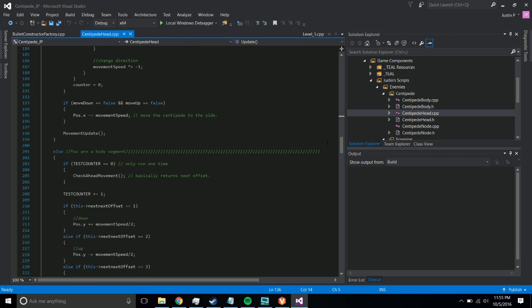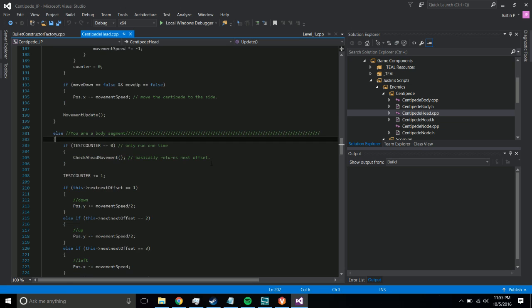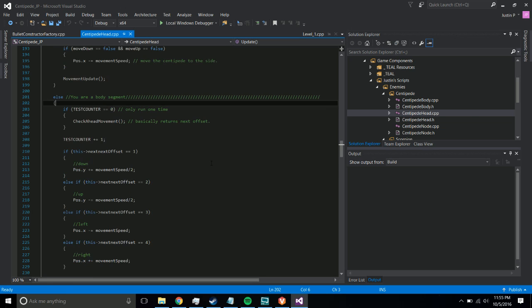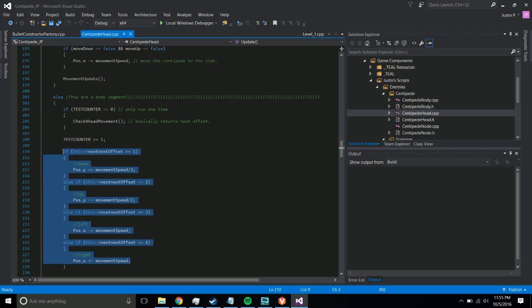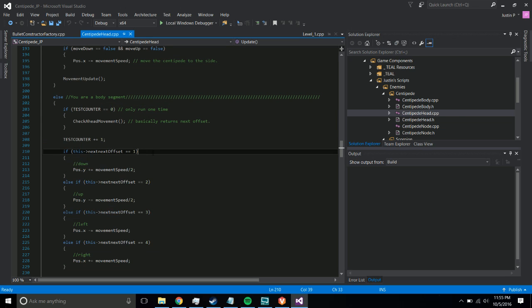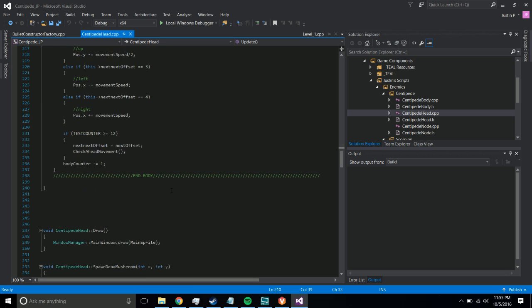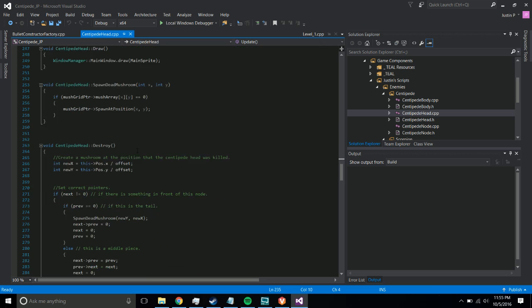Then this is the update for a body segment. Basically, the difference is that it's not checking for mushrooms. Obviously, it's just checking right here what's happening to the node or the centipede part that's in front of it, and just which direction it should be heading and whatnot. And that'll happen once every 12 frames. It'll get a new direction to go.